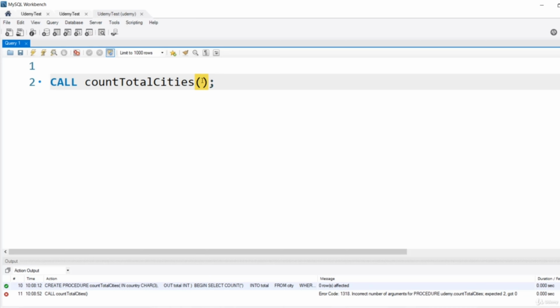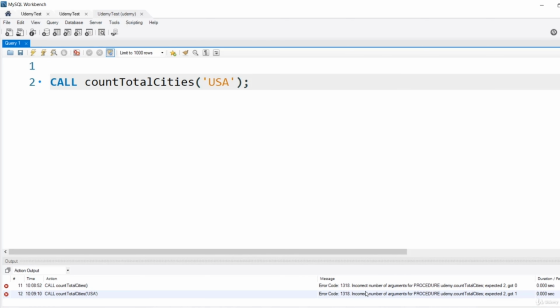So here we have to define the parameters. For example, United States of America is going to be the so-called in parameter. So this is what we have been talking about. If we try to run, then again, it is incorrect number of arguments. And here we can use a session variable as far as the total is concerned. So what's going to happen? We are going to use a total variable, and we are going to store the total number of cities associated with a given country code in this variable.